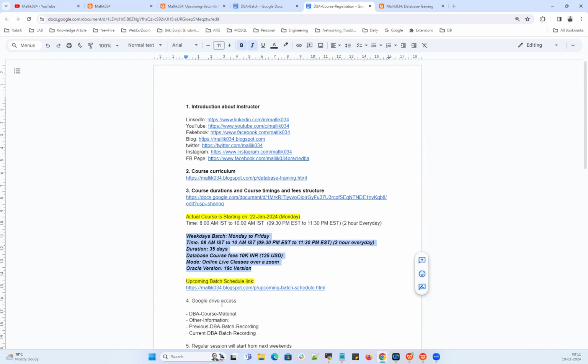The registered students have already got access to the Google Drive, where you can get all the PPTs, workbooks, course materials, all the software, all the patches, all the ready labs, all the previous batch recordings, and the current ongoing batch recordings. All will be available in the Google Drive, so you can always watch them. And if you want to prepare well in advance in a fast-track mode, you can always go back to the previous batch recordings and watch them.